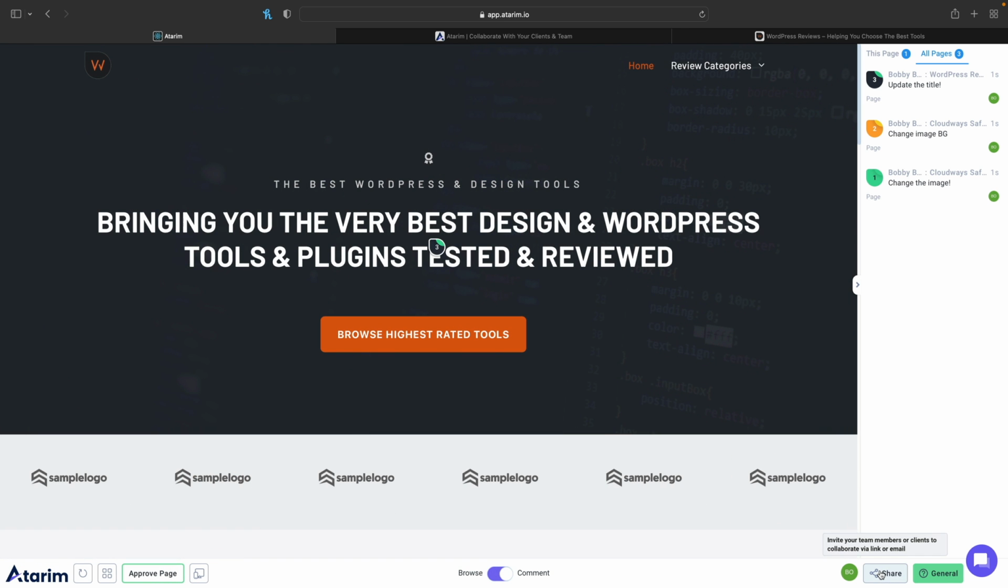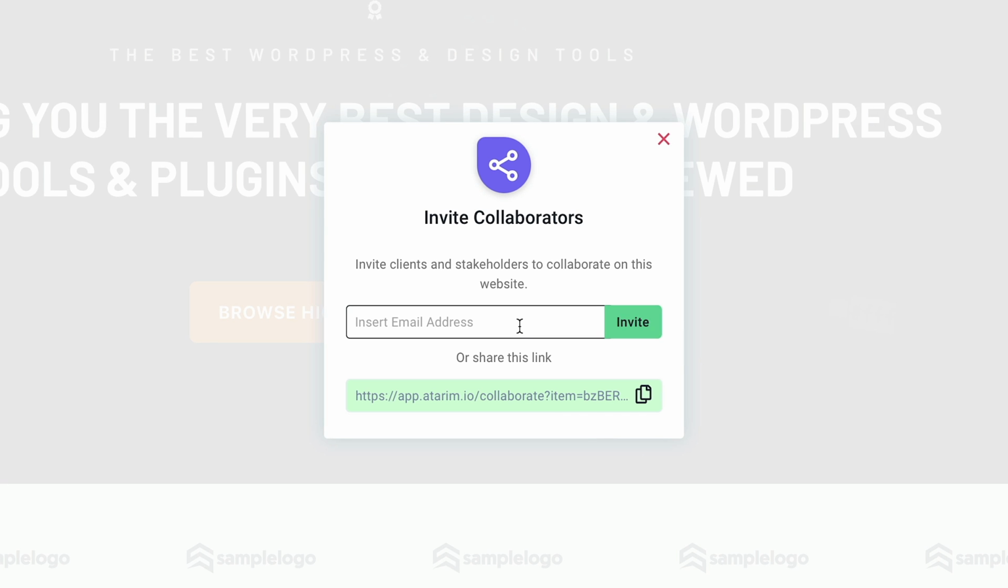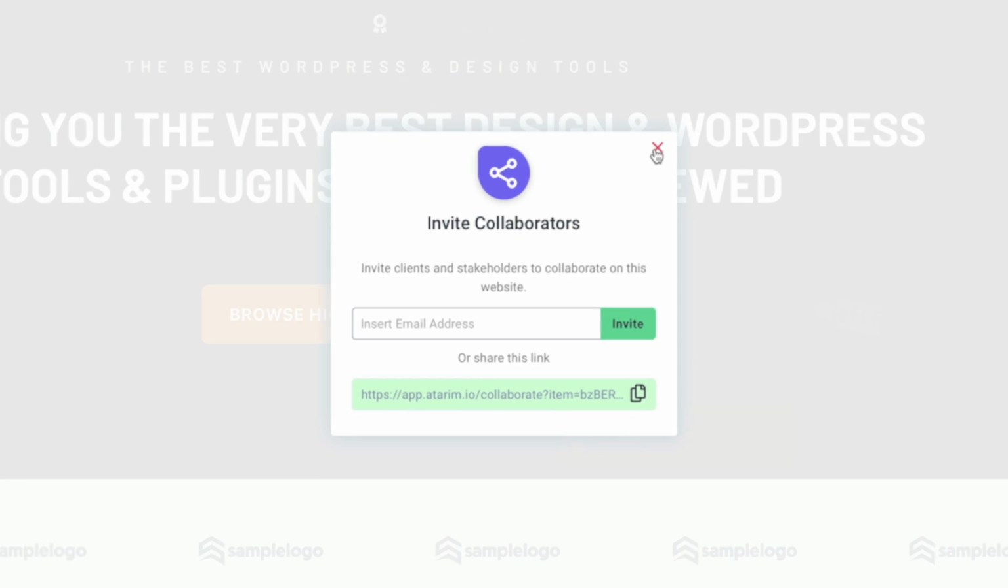Now, if you want to, you've got options over on the right-hand side to invite your team members or clients to collaborate via a link or email. So we click on this, you can see we can go ahead and we can invite people in, and there's a dedicated link underneath to share this if we want to. So pretty cool to see you can do that.